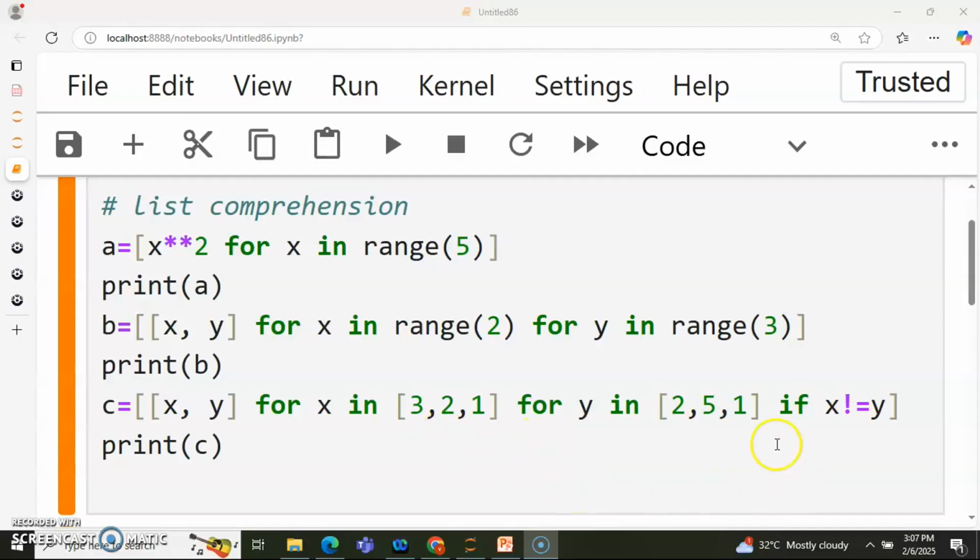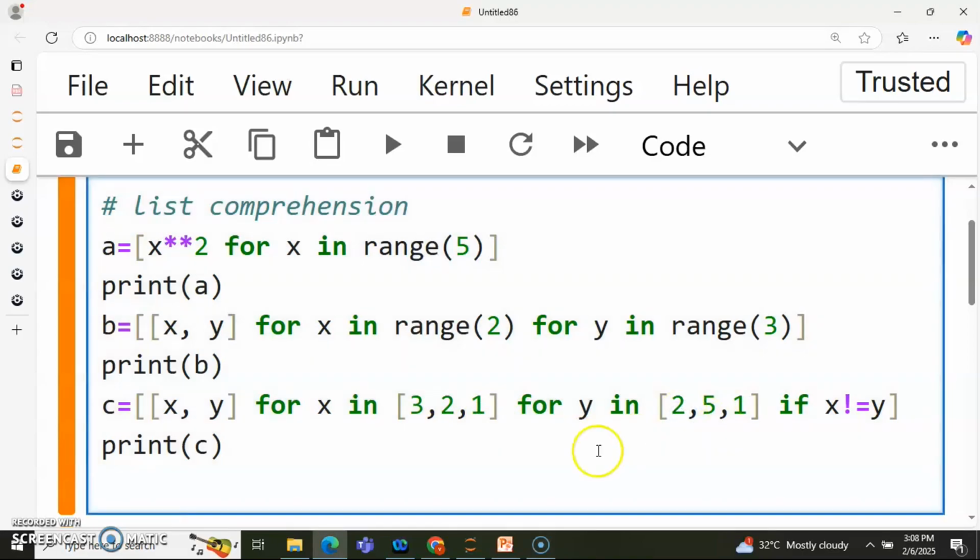And 2 comma 1 condition becomes true, it is included. Again, the same process will be repeated for 1. That is 1 comma 2 condition becomes true, included. 1 comma 5 condition becomes true, included. But 1 comma 1 condition becomes false, it will not be included. So we are printing the list C.